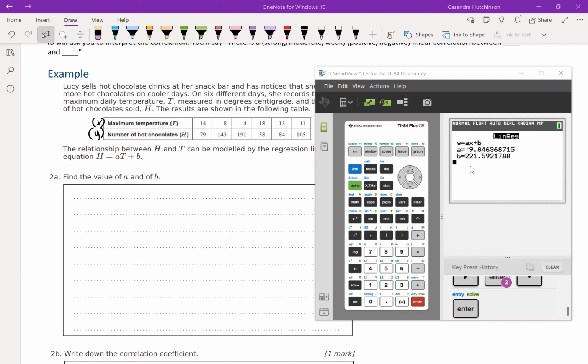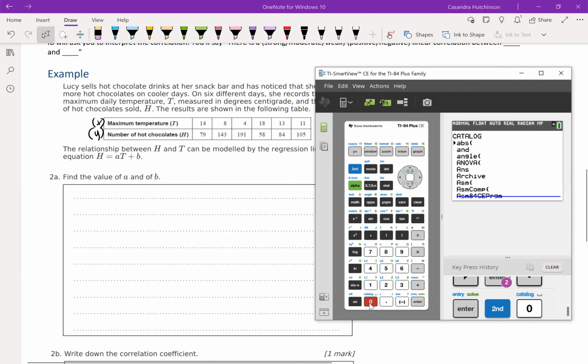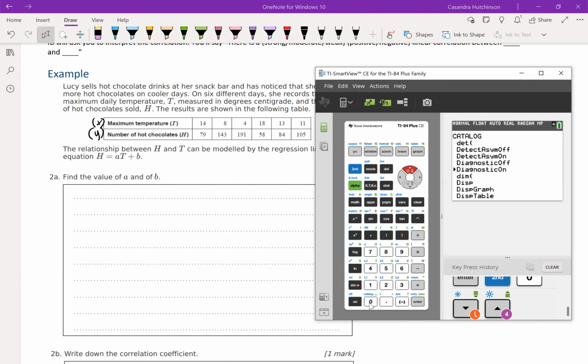So if yours is already showing the R value, your diagnostics are already turned on and you're good to go. However, I need to turn mine on. So I'll go to second catalog and then scroll way down to diagnostics. I think you could probably start typing, but I'm not so good at this calculator and I don't want to push my luck. Here we go, diagnostic on. So I get to there and now I want to press enter. Now I'm in the calculator version and it's just the command. I need to run the command by pressing enter. Done.